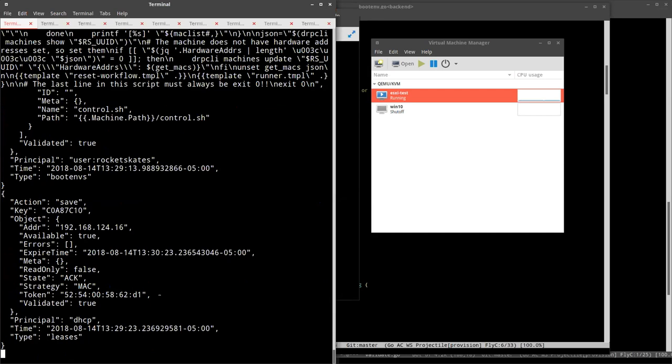So this works for all API interactions and really anything that interacts with DR provision at all. So you now have a level of auditability where you can track exactly who did what when by watching the event streams and the logs. And that's it for the eventing stuff.